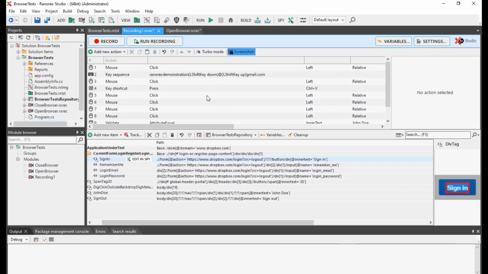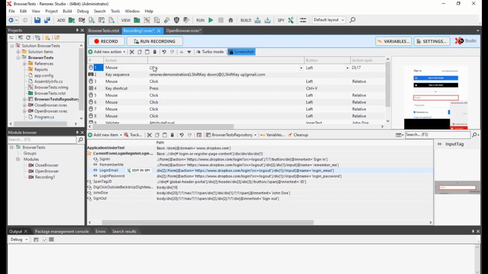If you notice here, we've got a number of different items, and our element repository down here has grown with all the different things that we clicked on. Every click links down to the repository. So with the mouse, we clicked on login email. You see it highlighted down there. We typed in a key sequence, and the key sequence is also part of that. You'll notice that Ranorex demonstration, due to typing, has all these left shift key down entries and everything.